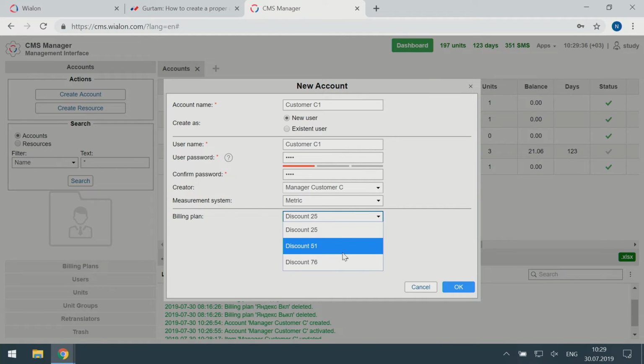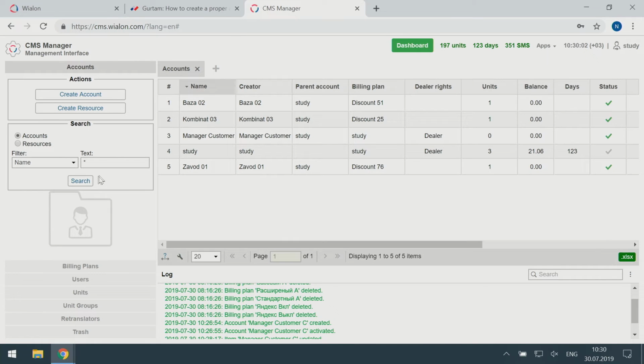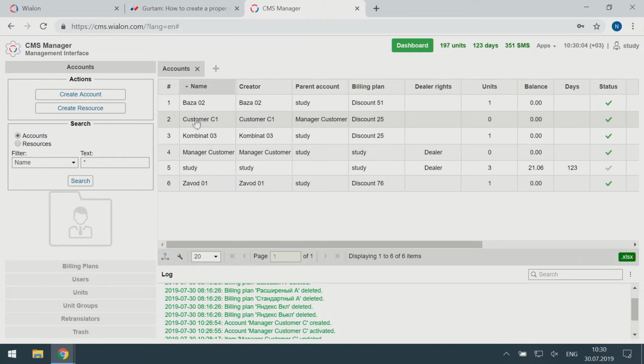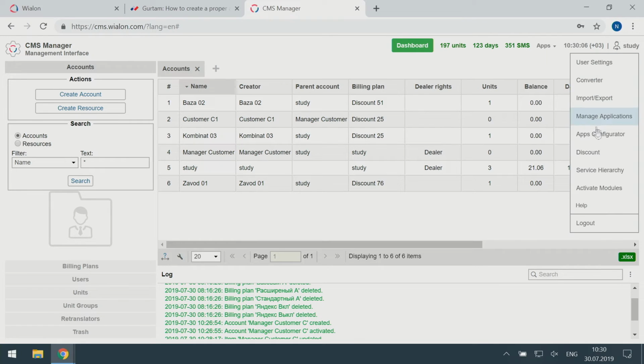And then we can also see the list of billing plans is limited to what I first selected when I was creating the manager. And in the restrictions tab, I chose these 3 billing plans. So I can choose between them. I cannot choose even my own. So let it be like that. Okay, search. So now the customer C1 appeared in the list.